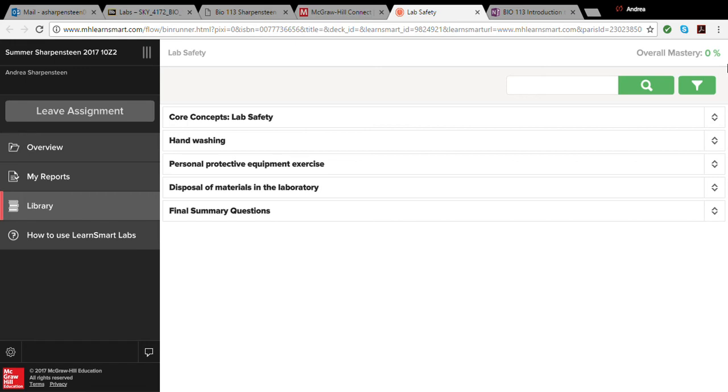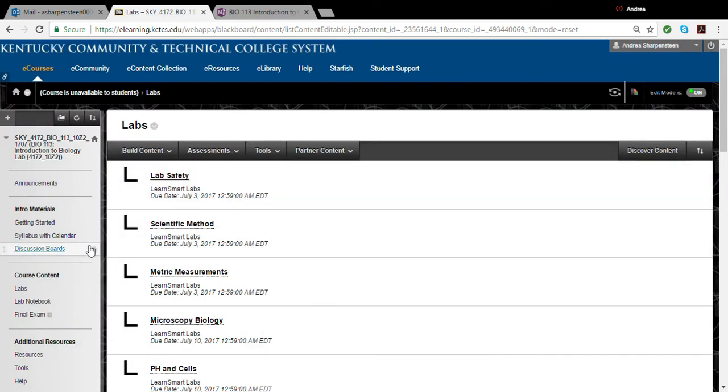A big problem that ends up happening is students don't take notes while doing these online labs, and they don't end up doing too hot on the final. So just remember to jot things down as you're going through these labs. And where should I jot these things down? So let's go back to Blackboard.